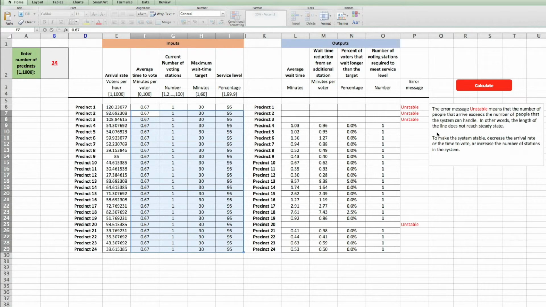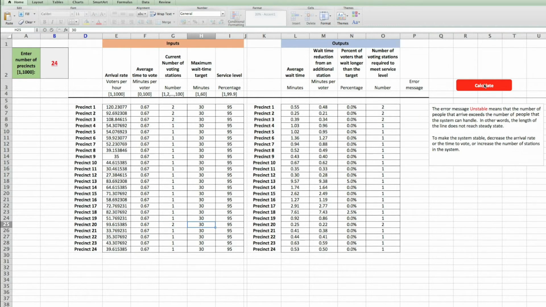For now, let's focus on what happens if we add one more check-in station to handle the estimated demand at these 4 precincts. I go back over to the input section for these 4 precincts and just type in the number 2 under the number of check-in stations. After I have done this, I click Calculate again, and we see that all of the error messages have disappeared. All the precincts now are stable. And we know which precincts can handle the job with just 1 poll book and which will need 2.